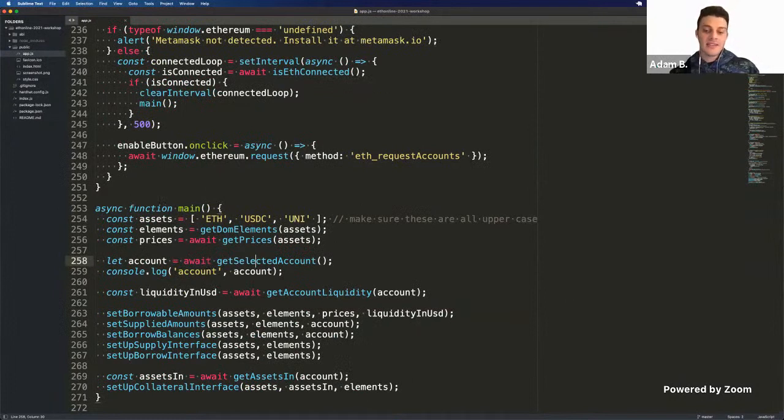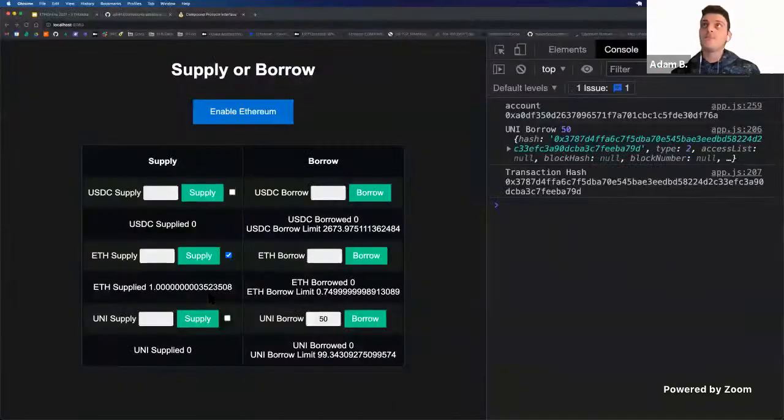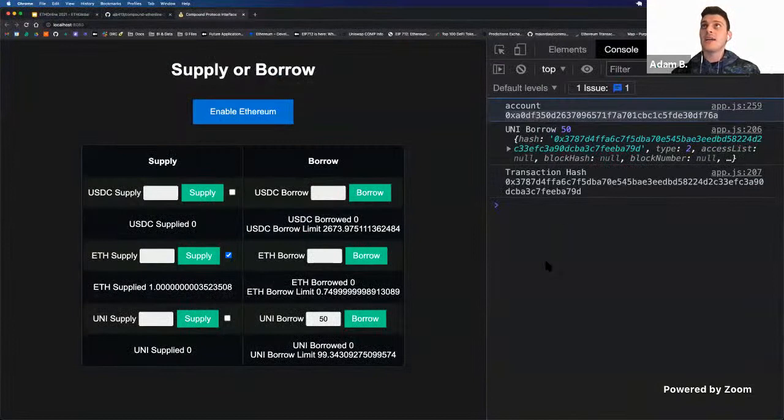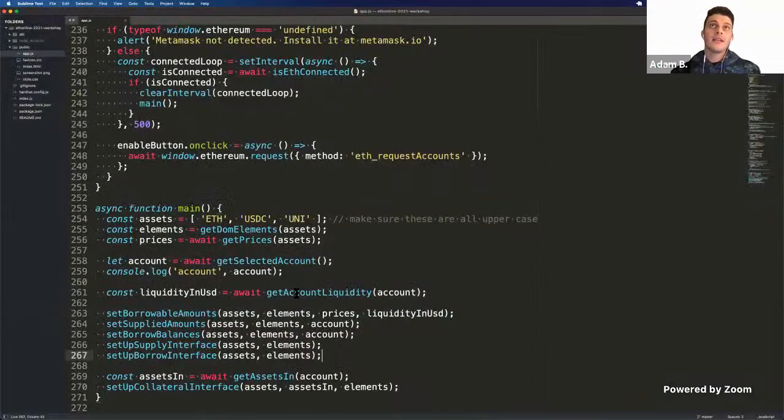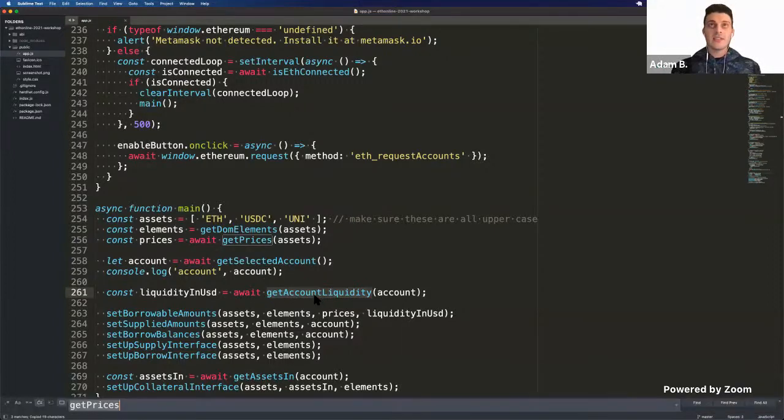Next thing we do is get the selected account. So whatever account the user has selected in MetaMask will be here and it gets logged to the console. So up here is my Ethereum address. Next, we get the account liquidity. This is a comptroller function that's part of the Compound protocol. You can check out that function in the docs.